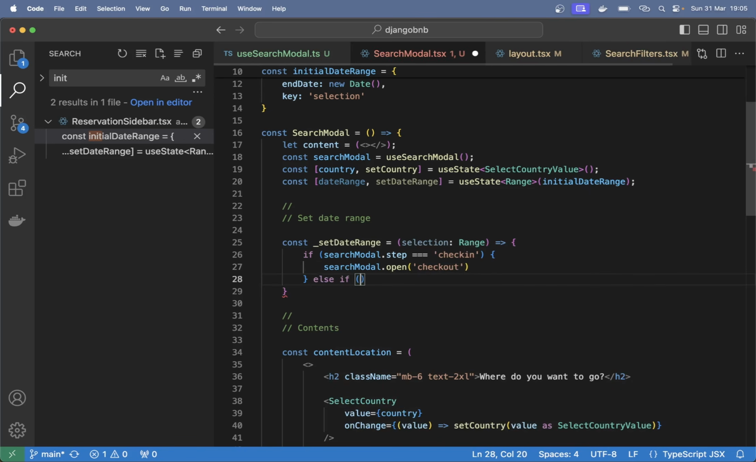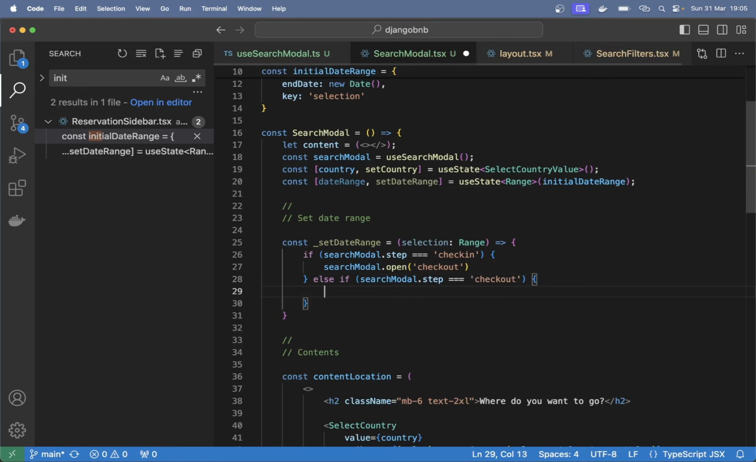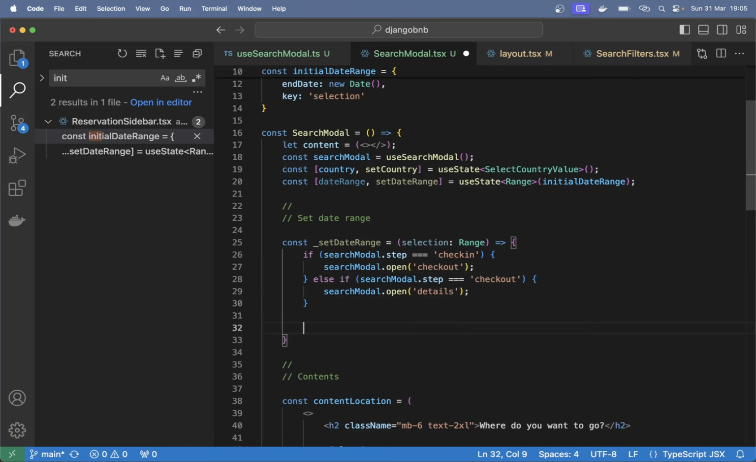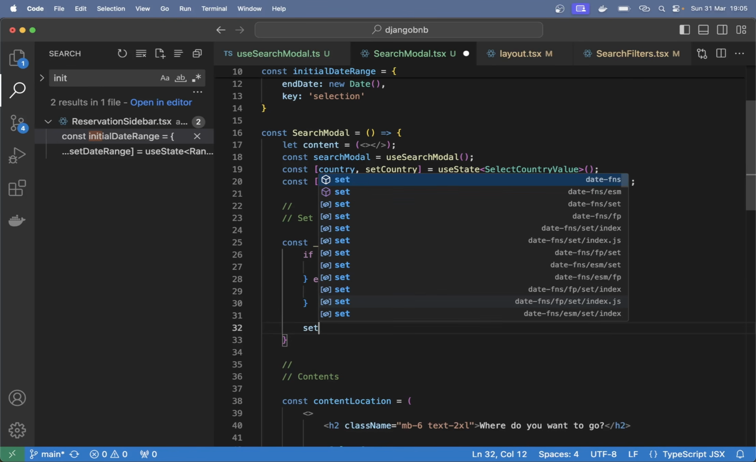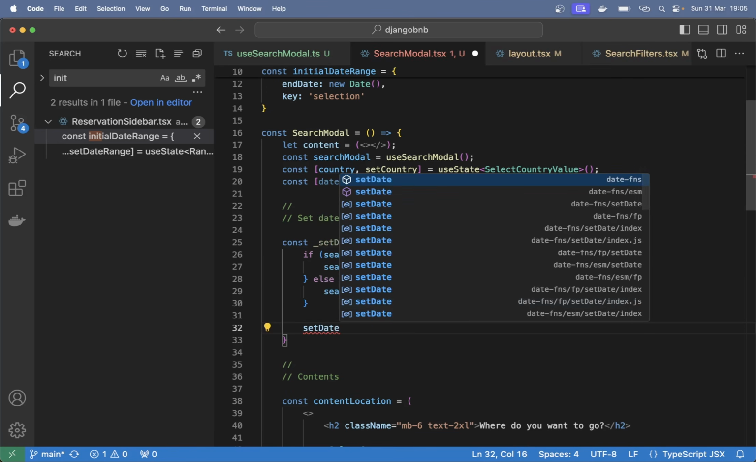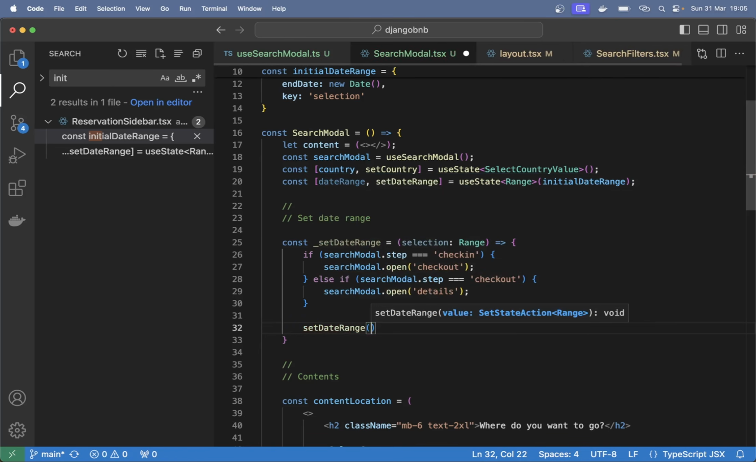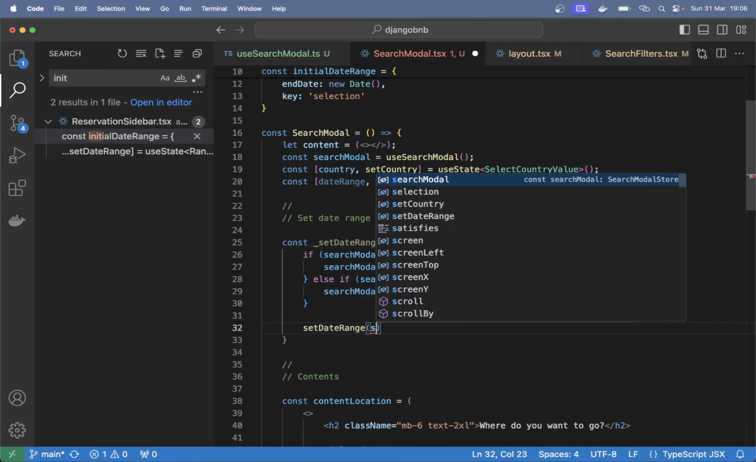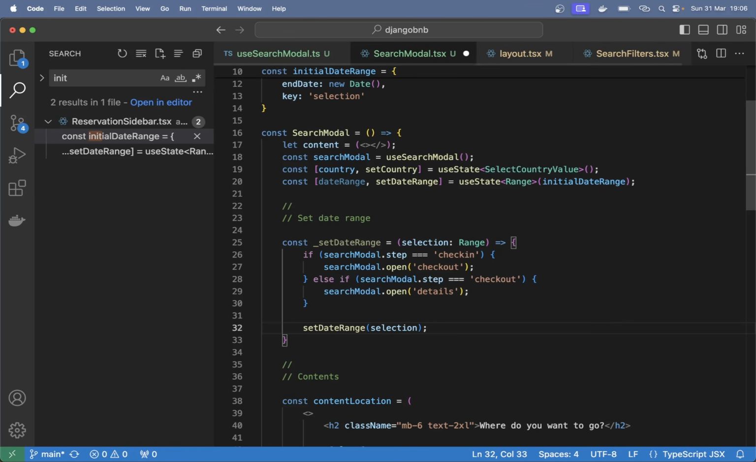Else if search modal dot step equals checkout. So if you are on the checkout, then we want to go to the details. So search modal dot open details, like that. And when we have moved here, we can also set the date range, just so that's done. Set date range, and here we can pass in the selection, which will then be the start date and the end date for the check-in.